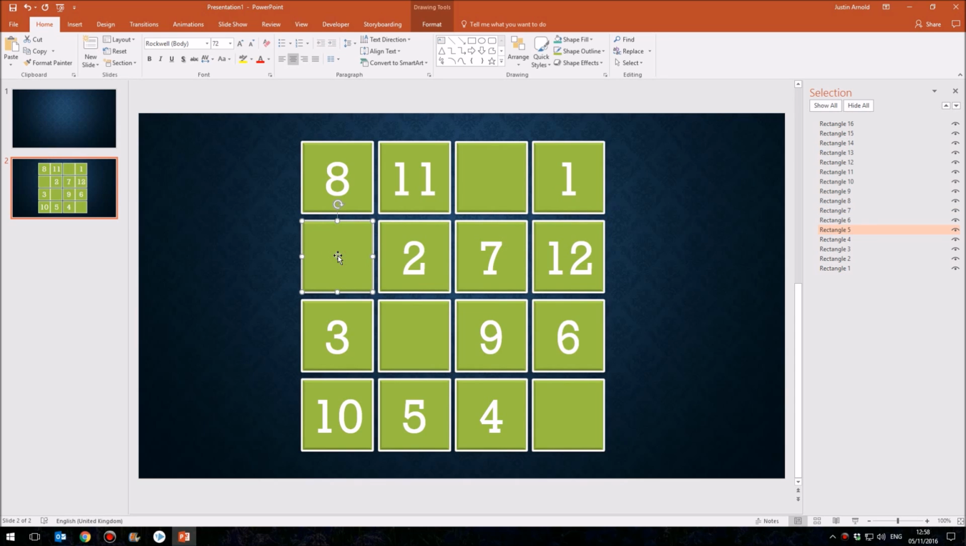What I'm going to do is click on this square in the second row. I'm going to call this one A. So we can see at the moment, as soon as I click on it, Rectangle 5 has been selected. That is the one we want. So I can simply click on that again and type in whatever name I want for that square. So that square now has the name A.